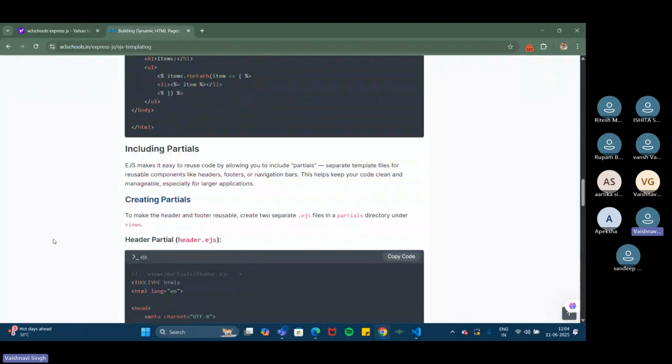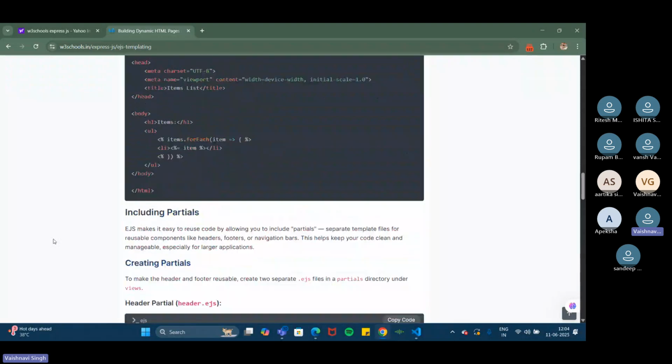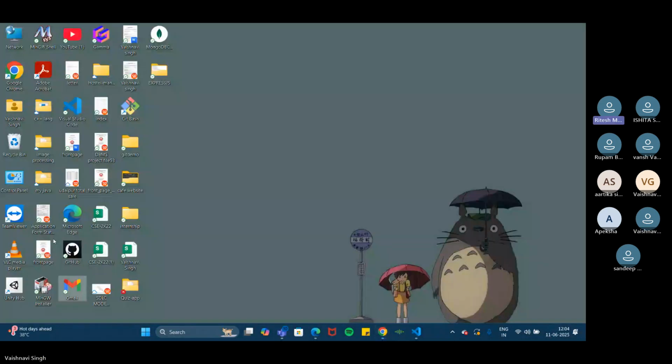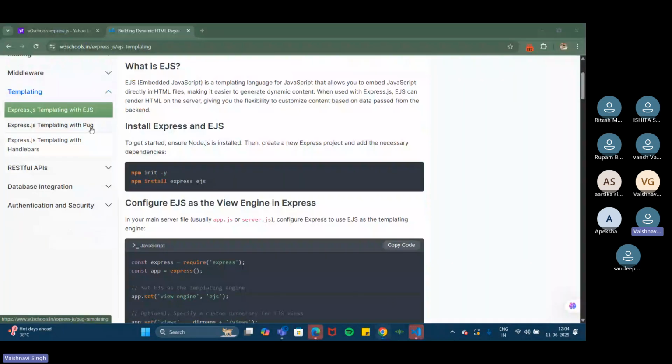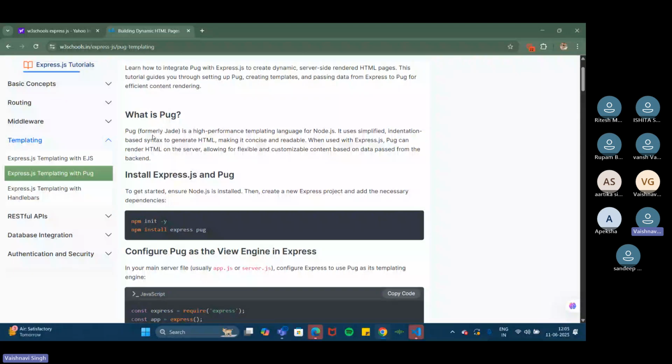You guys understood what partials are doing? Yes, yes. Okay. So now let's move on to templating with Pug. Okay, so learn how to integrate Pug with Express.js to create dynamic server-side rendered HTML pages. This tutorial guides you through setting up. Okay. Now, what is Pug?